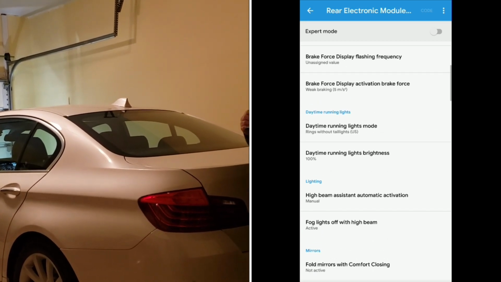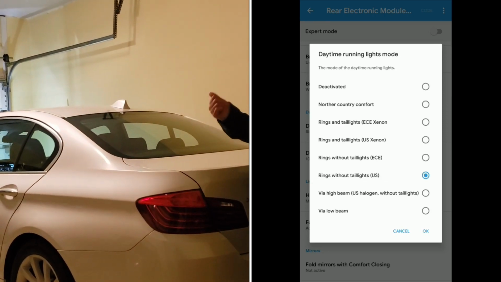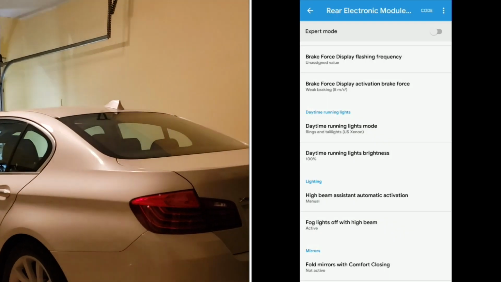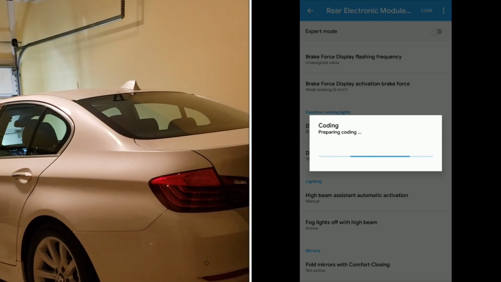So we're going to change it from rings without taillights to rings and taillights, US Xeon, because this does not have the LED package. Once you click that, click OK, and then code the car, start coding, give it a couple of seconds.